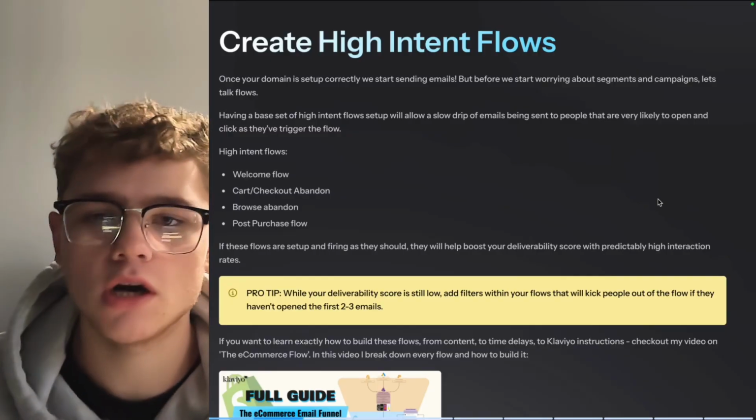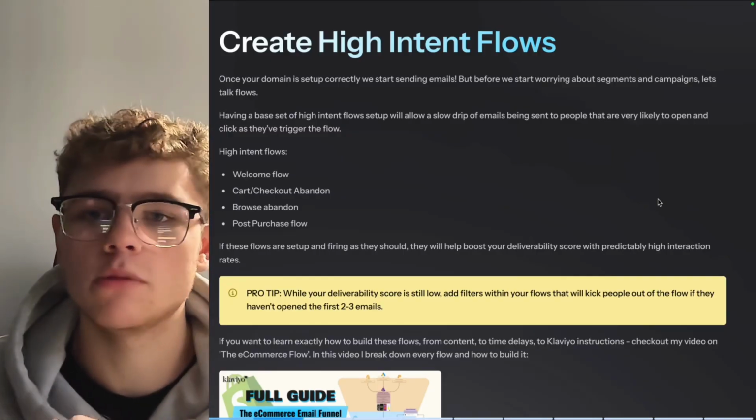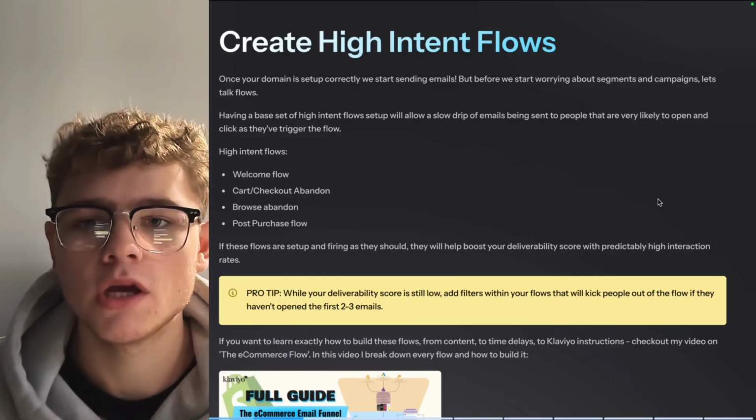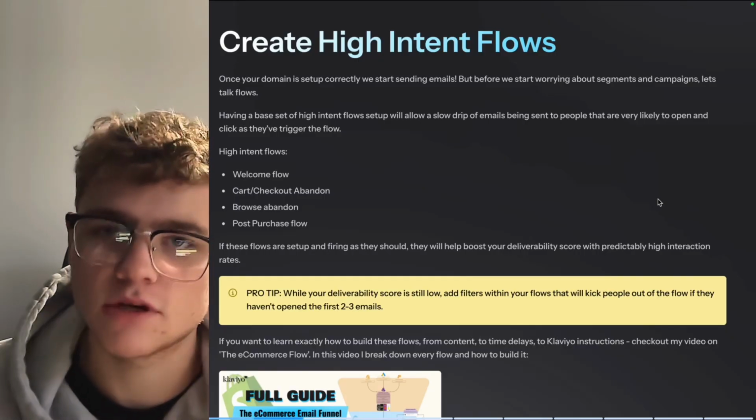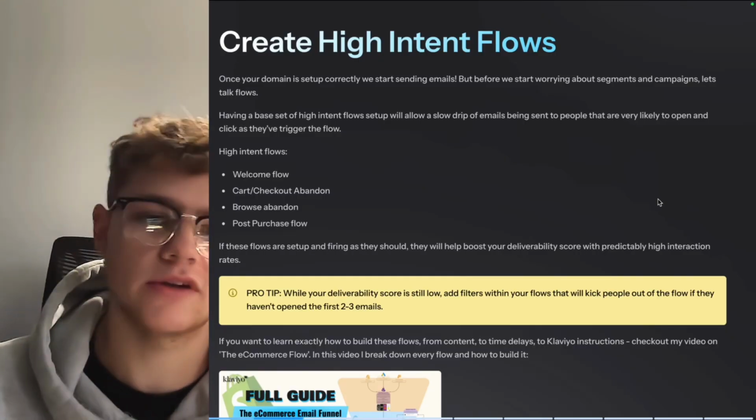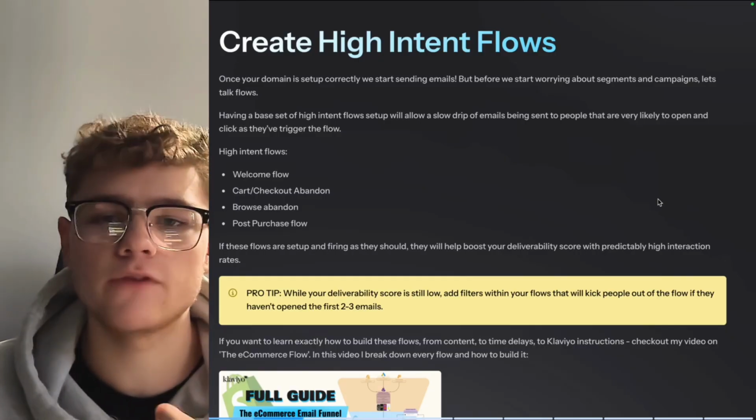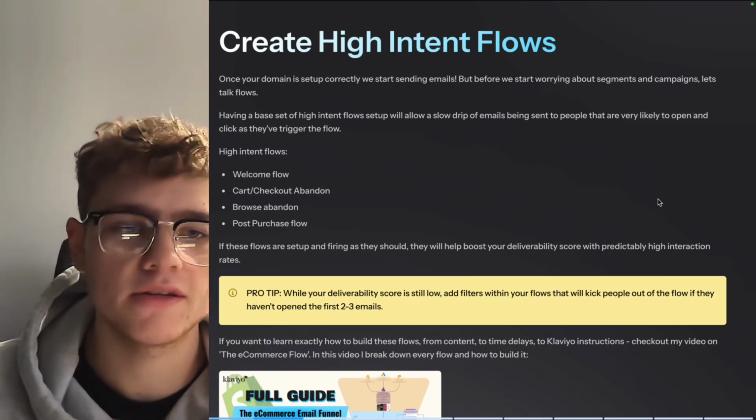The high intent flows are the welcome flow, the cart and checkout abandon flow, the browse abandon flow, and the post-purchase flow. These will be the flows that get the most engagement out of your recipients. These are the flows that will boost your deliverability the most. If these flows are set up and firing as they should, they will help boost your deliverability score with predictably high interaction rates.